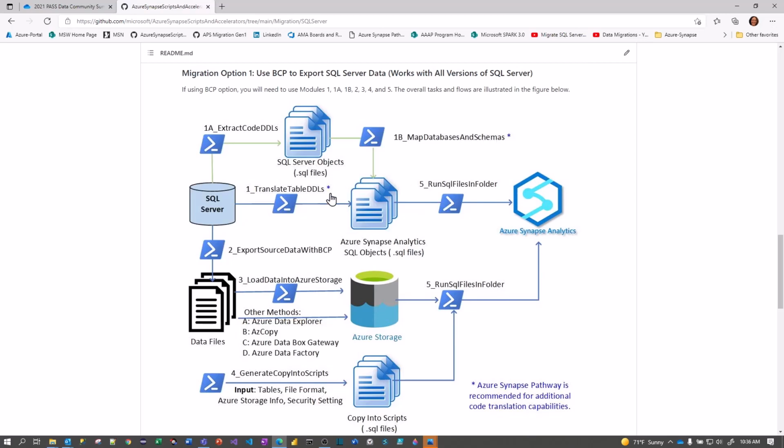Before we get into the demo, let me provide the overview of the demonstration. We're going to use module 1, translate table DDLs, to translate SQL Server table DDLs into Azure Synapse format. And then we're going to use module 5, run SQL files in folder. This will execute the script in this folder. As a result, all of the tables will be created in Azure Synapse.